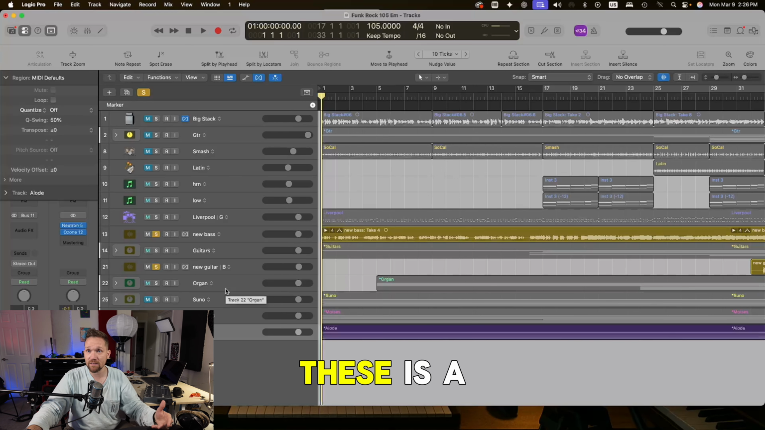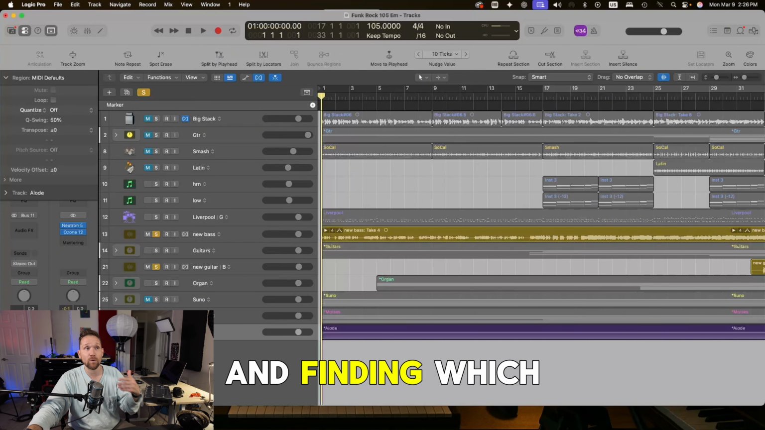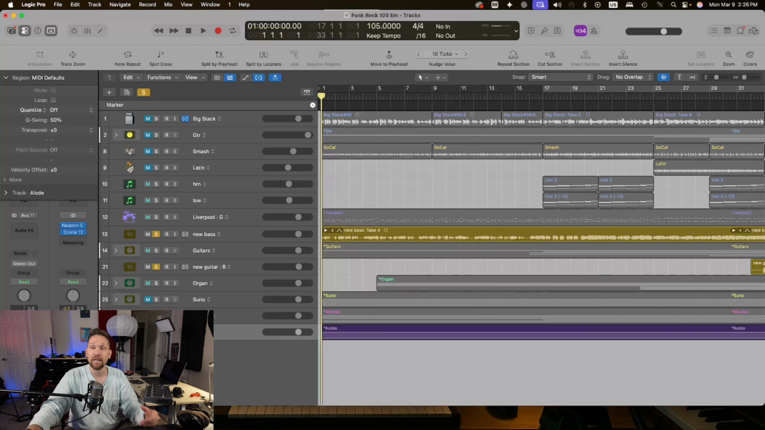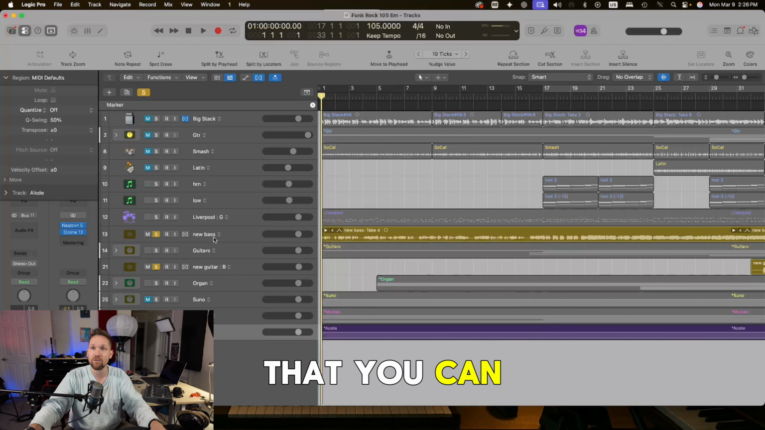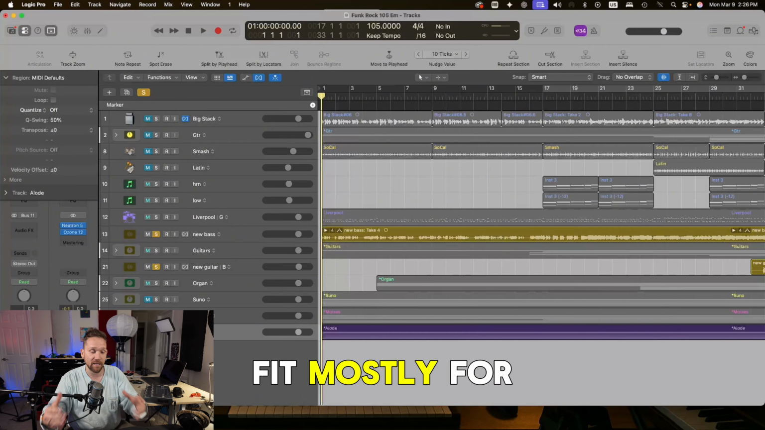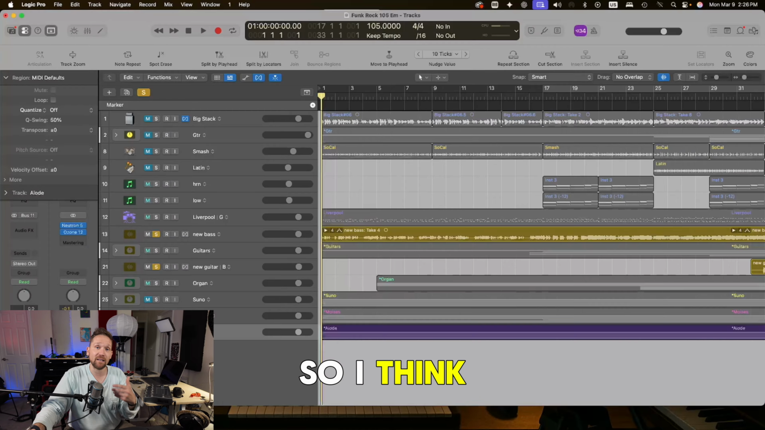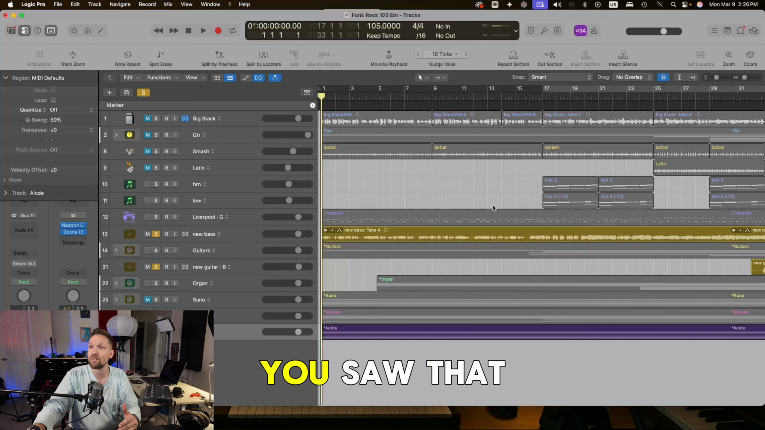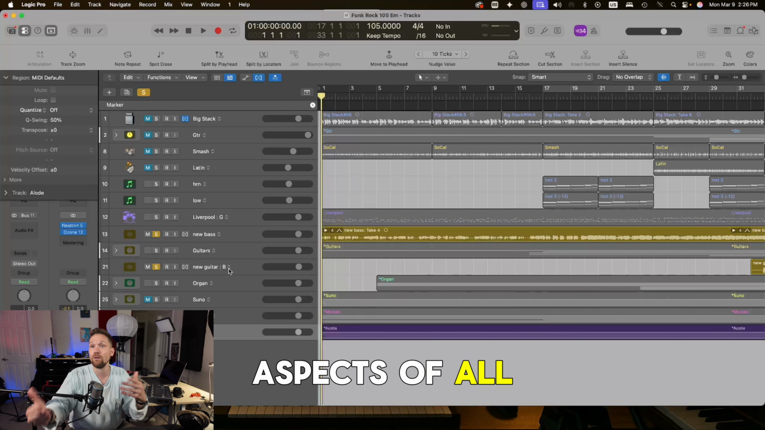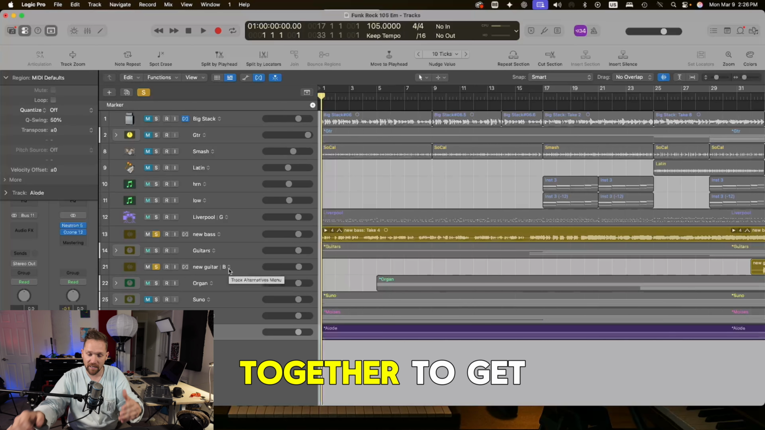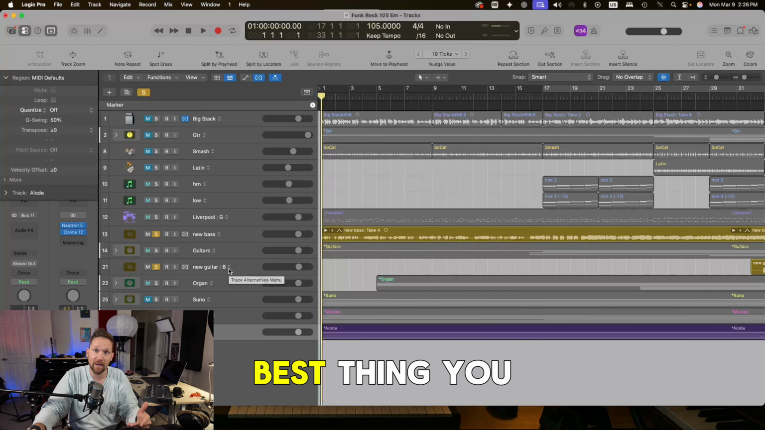I think trying these is a good idea, and finding which one works for your workflow is the best thing to do here. Like, what is it that you can do with Suno? How best can you utilize it? How best can you utilize Moises, AIODE? Which one would fit mostly for your own workflow? I think that's the takeaway you can get out of this. You saw really what I was doing. You saw that there are useful elements of one of them. I like certain aspects of all of them, and I feel like mushing them together to get the best result would be the best thing.